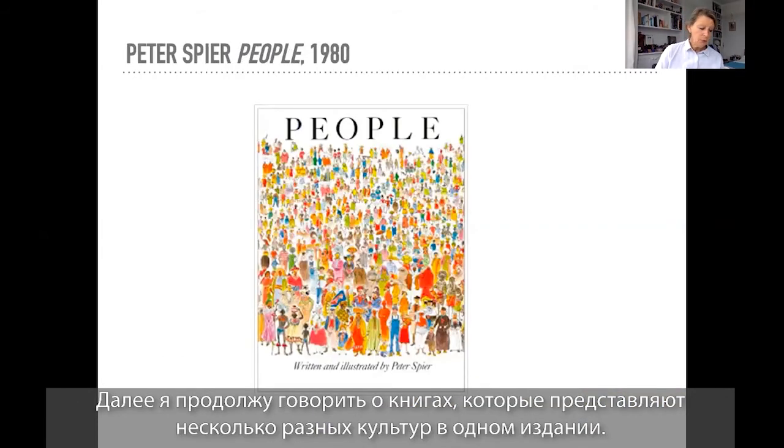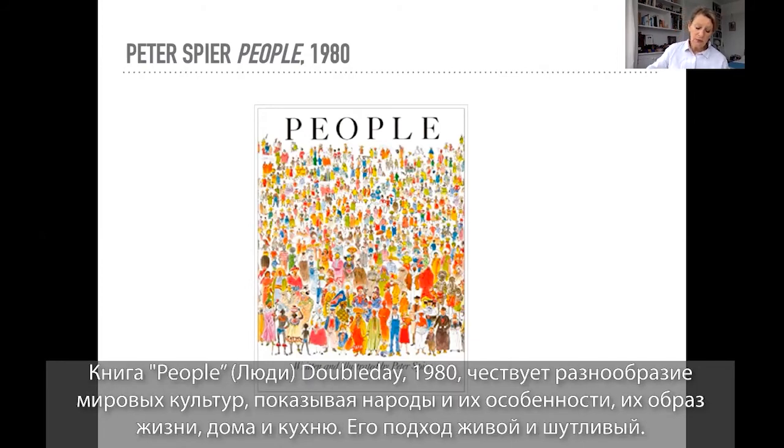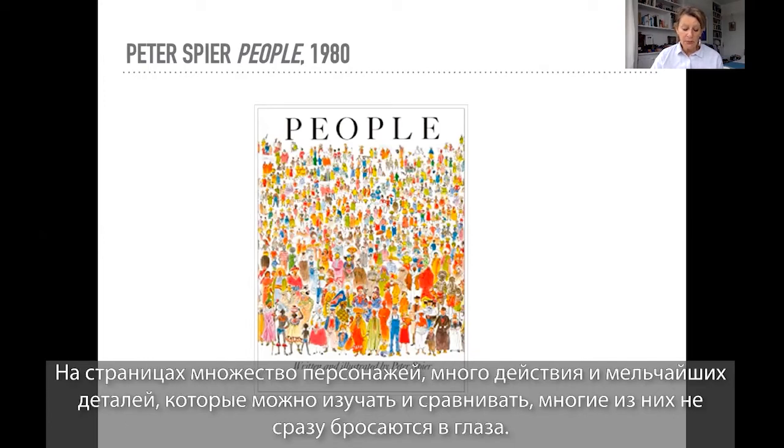And then I'm going to move on to books which look at multiple countries in one book, and start with Peter Speer, a Dutch-born but American-based children's illustrator, multi-award winning. People is a celebration of the diversity of the world's cultures, approached through its people and their characteristics, through lifestyles, homes, etc.